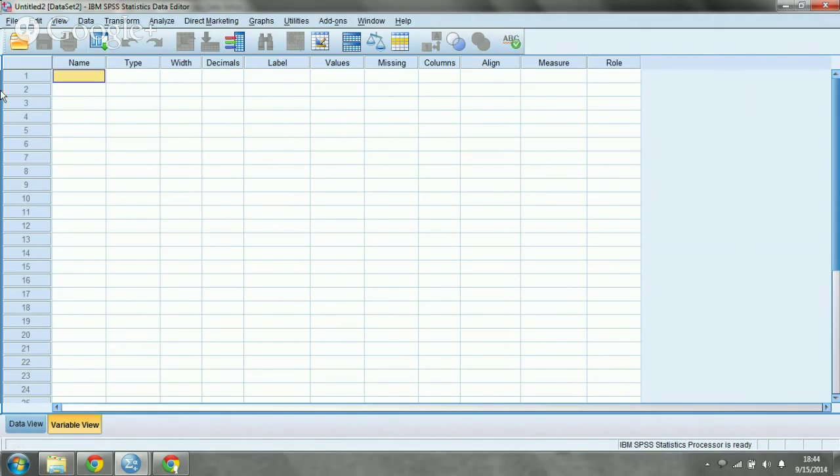So as you see here, there are different rows, 1, 2, 3, 4, 5, and they keep going down. We can have as many variables as we need in SPSS, in the tens of thousands. I can't remember the specific numbers. But you can see here, variable 1, row 1, the name of the variable.